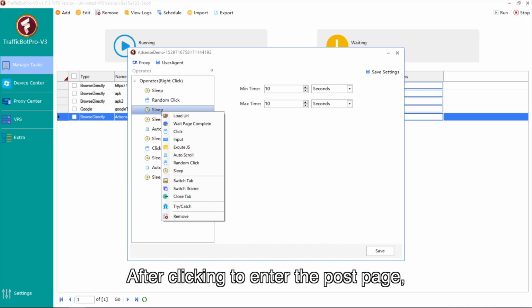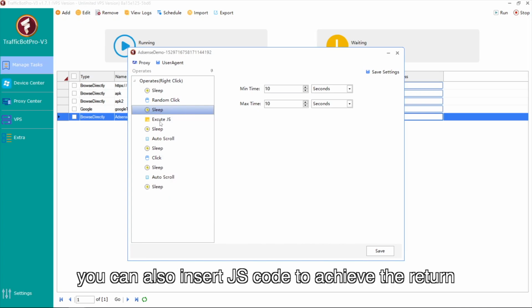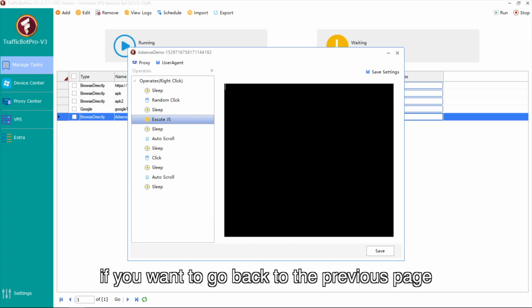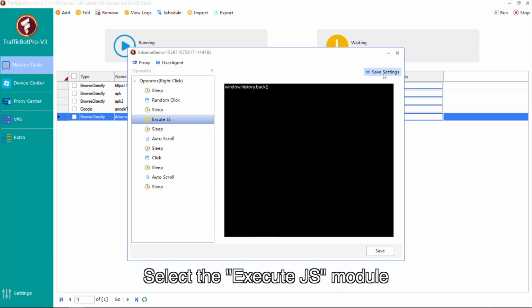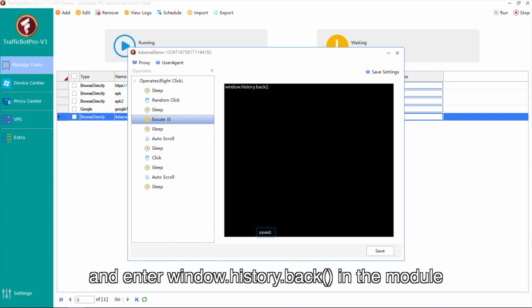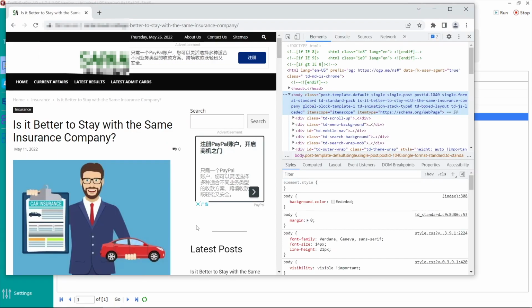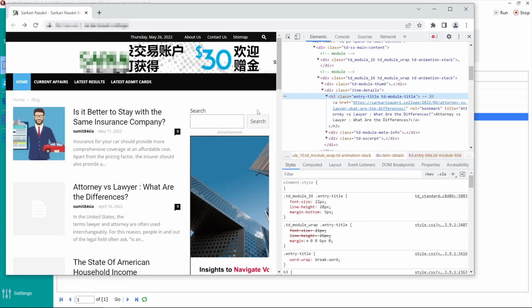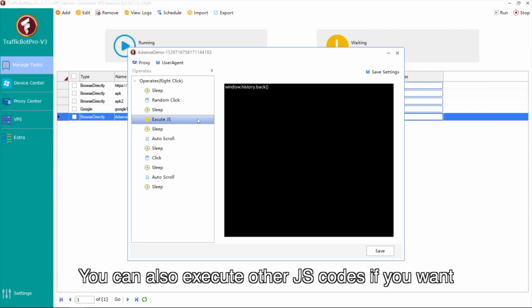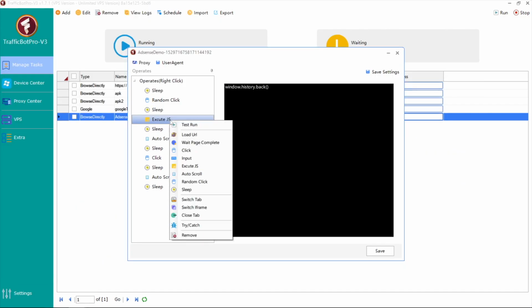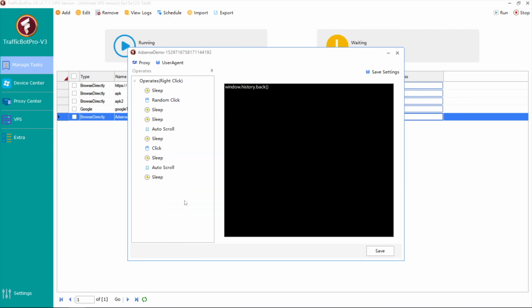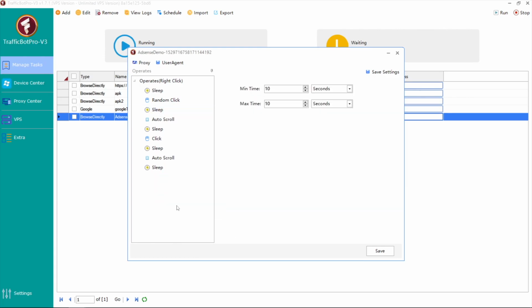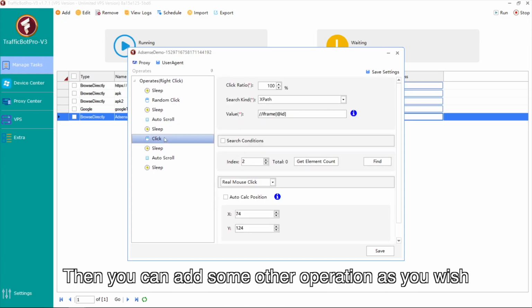After clicking to enter the post page, you can also insert JS code to achieve the return if you want to go back to the previous page. Select the Execute JS module and enter window.history.back in the module. You can also execute other JS codes if you want. Then you can add some other operations as you wish.